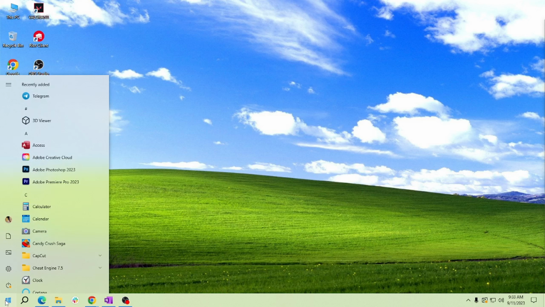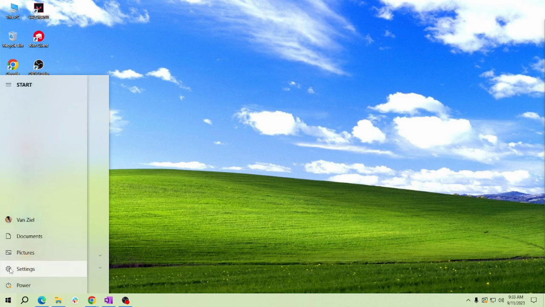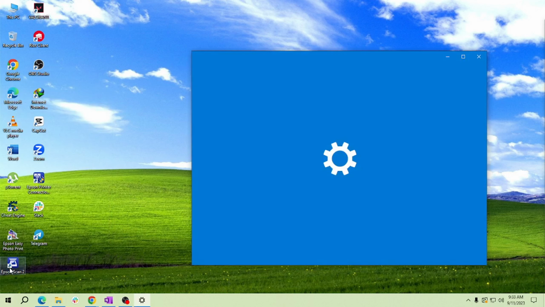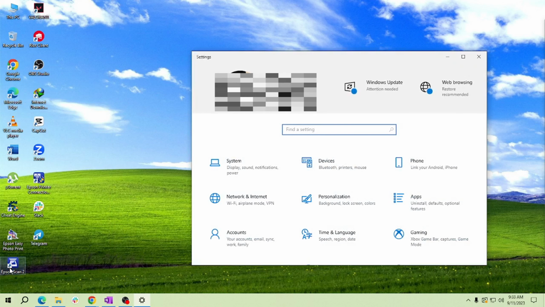Within the Start menu, locate Settings. So you'll recognize it by the gear shape icon. This is your gateway to Windows System Preferences. In the Settings window, you'll see various options. Look for and select Accounts.